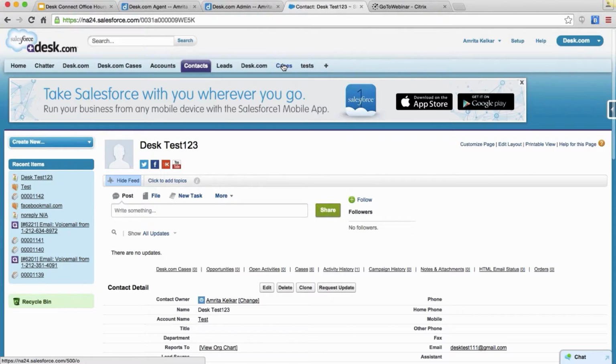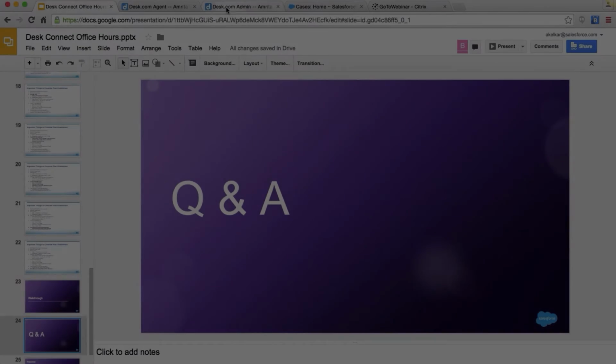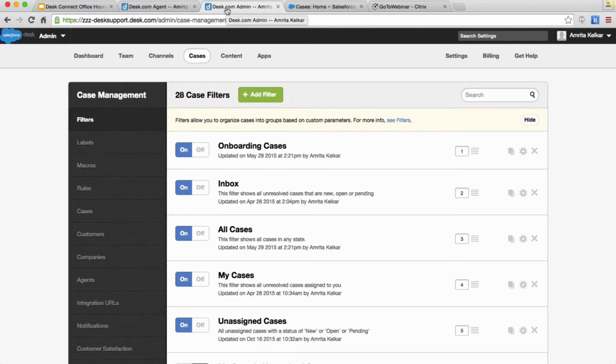And then you also have your cases object, where you can generally have a look at all of the cases. You can create your own views in Salesforce to be able to see cases that are coming from Desk. Yeah, so the Desk side, thank you, Brian.